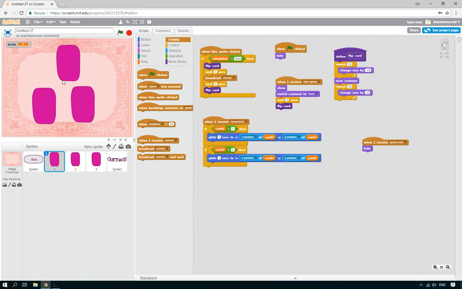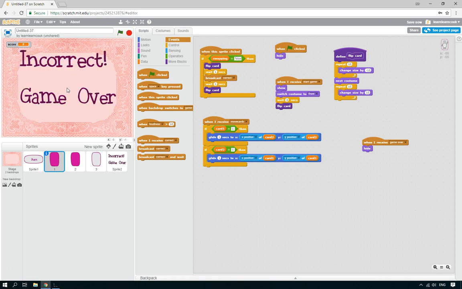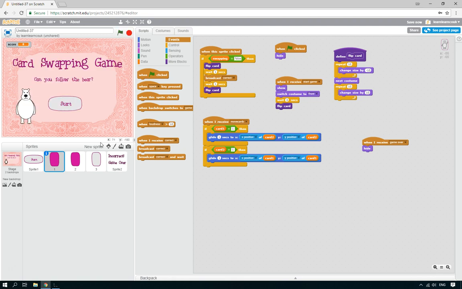Your score keeps going up, which is good. If you click on the wrong one, it'll say incorrect, game over, and those hide. Perfect. Brilliant. So that's the game pretty much done. Just a couple of things to tidy it up.